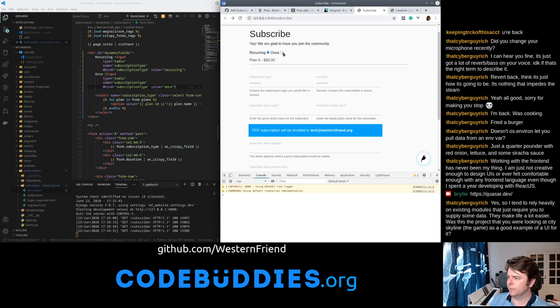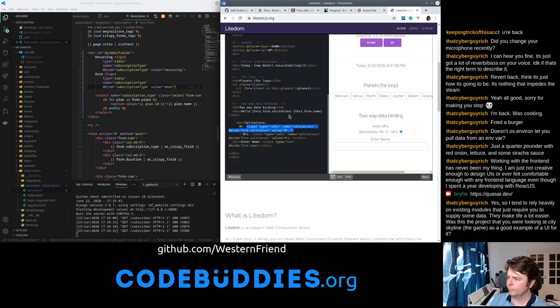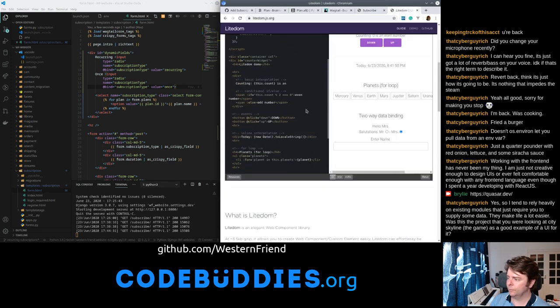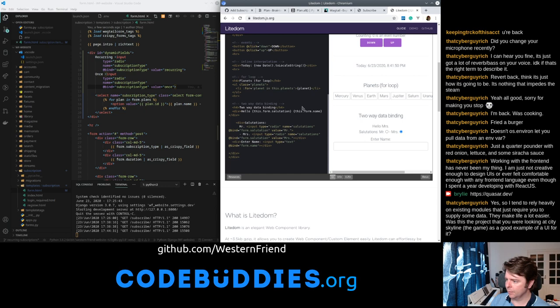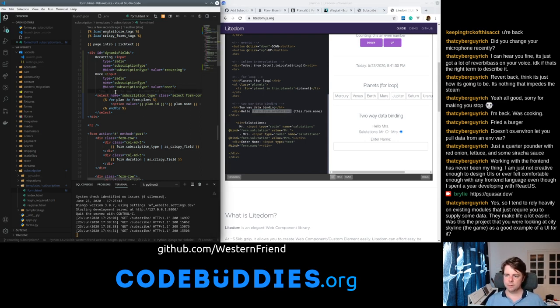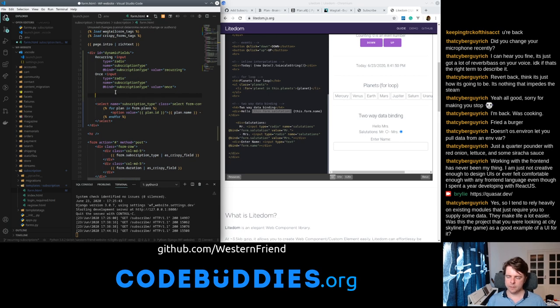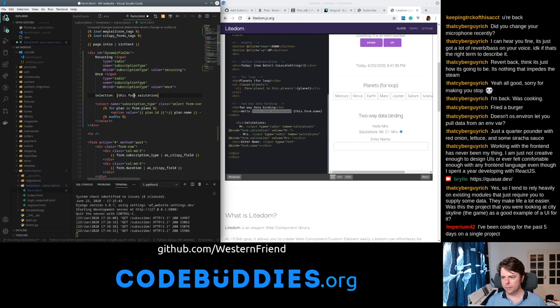Once and recurring. All right, looks good. Let's see if we got some data binding. I suppose I would just double check that by thing. It's using single brackets, so it doesn't collide with the Django fields by default, wow. Crazy. This subscription type.